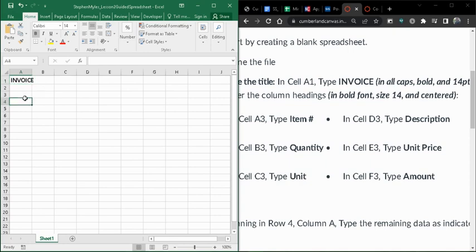So starting in cell A3, we're going to type item number, quantity, unit, description, unit price, and amount. And what I'll do is I'll format these all at once.